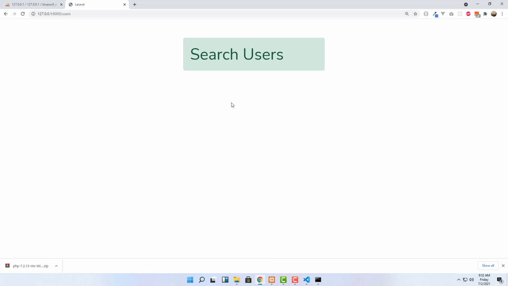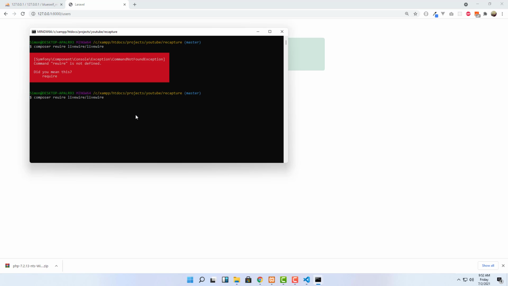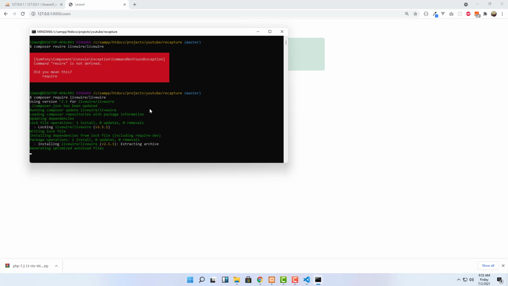So let's go to the window that you opened here and install Livewire by doing composer require livewire/livewire. Okay, we typed require wrongly, so it's going to be require. Sorry, I typed faster, so it's going to be require. And this will take a few seconds depending on the speed of your machine and the internet.